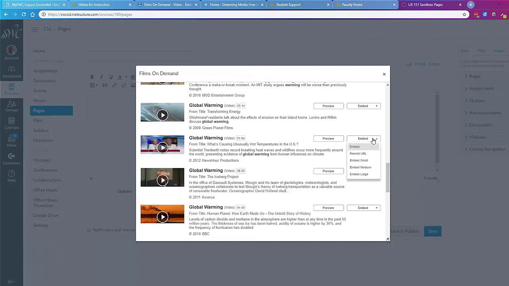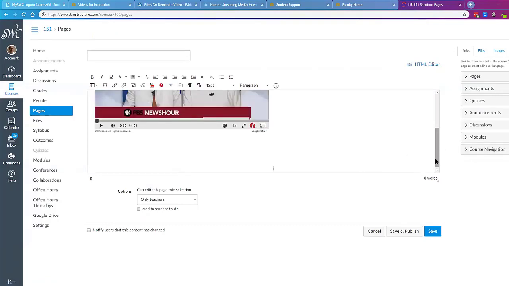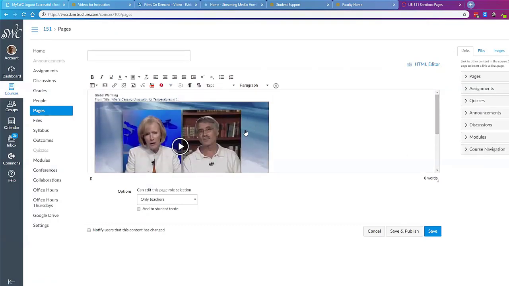So I can click on Embed, and let's do the medium player this time. And it kind of snaps right into the actual page right there. And so here is this particular segment within the film. And the title of this film is What's Causing Unusual Hot Temperatures? And this is a segment within that particular film.